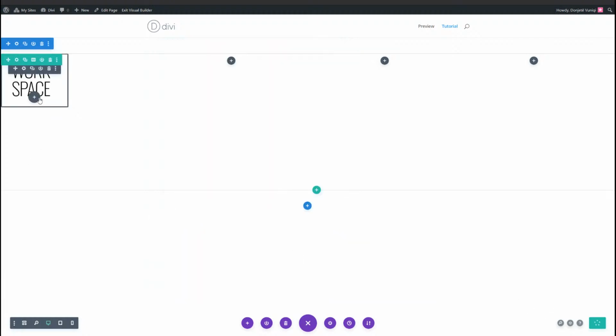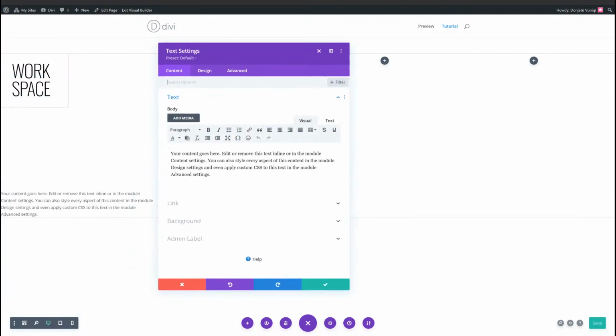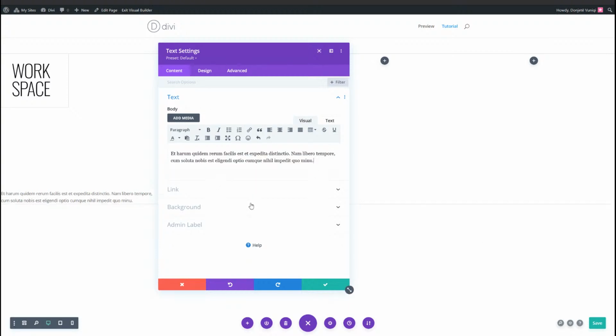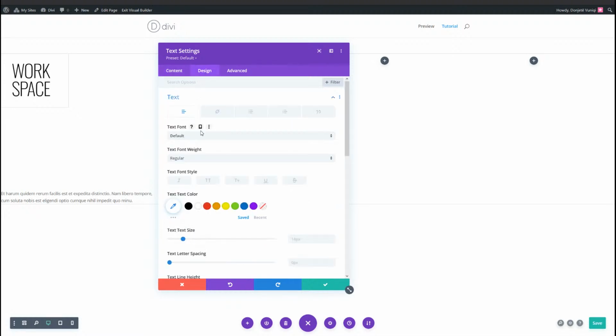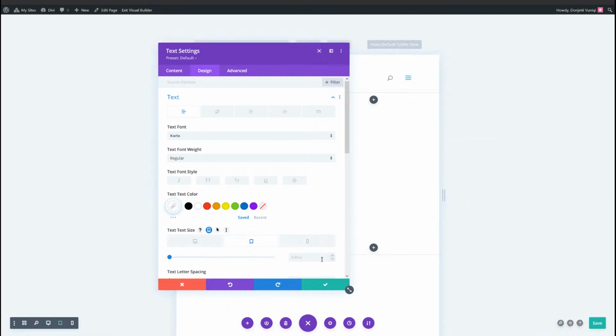All right, next text module. Let me just add it over here. Let me grab the copy for this. Some placeholder texts. And I'm going to style this using Carla as my font, a white text color. I'm going to modify the text size to 0.8 VW on desktop, 2 VW on tablet, and 3.6 VW on phone.